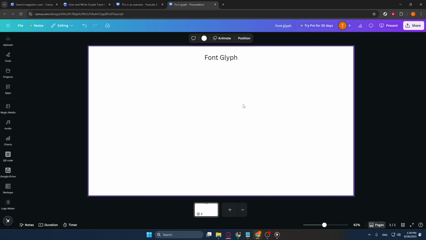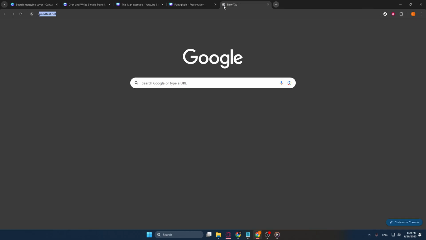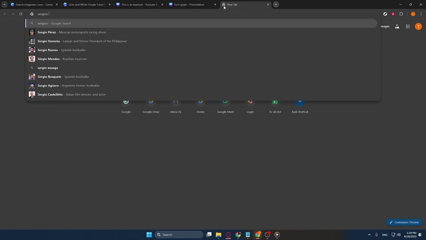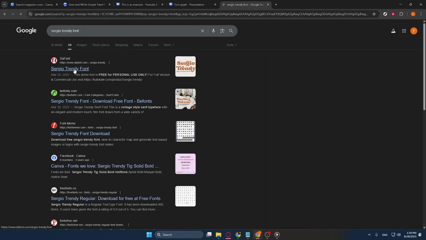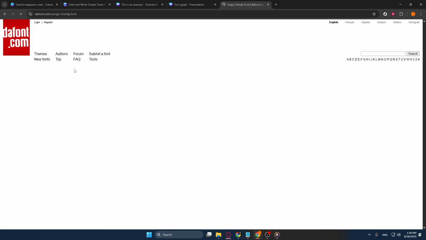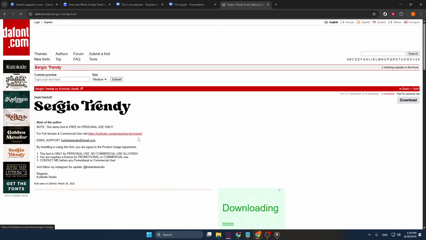Next, you'll need to do a quick search in your preferred web browser. Type in Sergio Trendy Font and look for the website dafont.com. Click on the link that takes you to the Sergio Trendy Font page on dafont.com. This site is a wonderful resource for finding a wide range of fonts, including those with special glyphs or characters that you can use to enhance your designs.